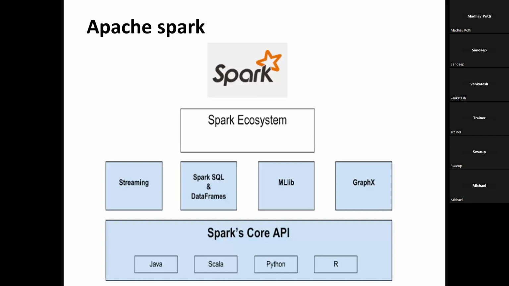So this means that we have to learn any of these four languages? No, what I mean is that Spark has support for these four languages, and you will be interacting with Spark using those core APIs. The APIs are available in these four languages, so based on your need and your comfort level, you can use any of those APIs to interact with Spark.